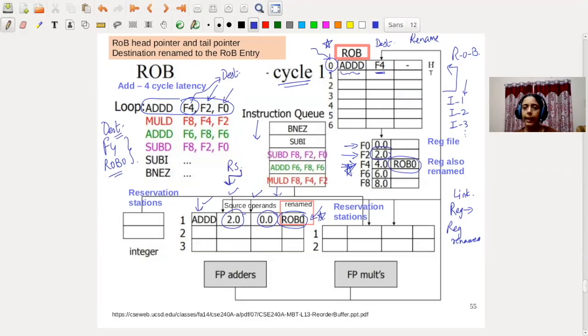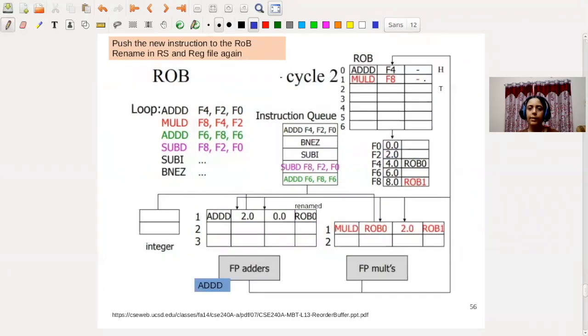Now this is the head of the ROB. This is a head pointer, and there's also going to be a tail pointer, which in this case is just going to point to the next entry. So now let us see what happens in cycle 2.